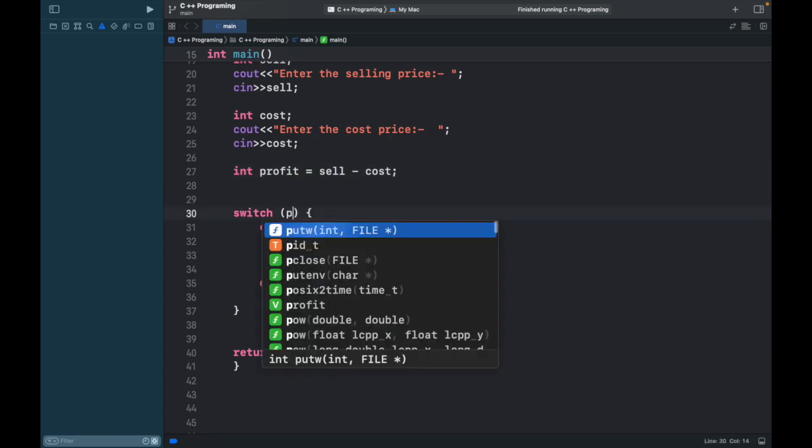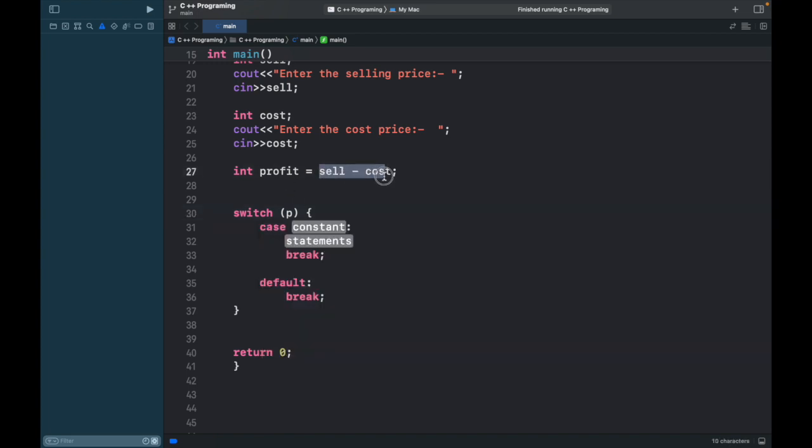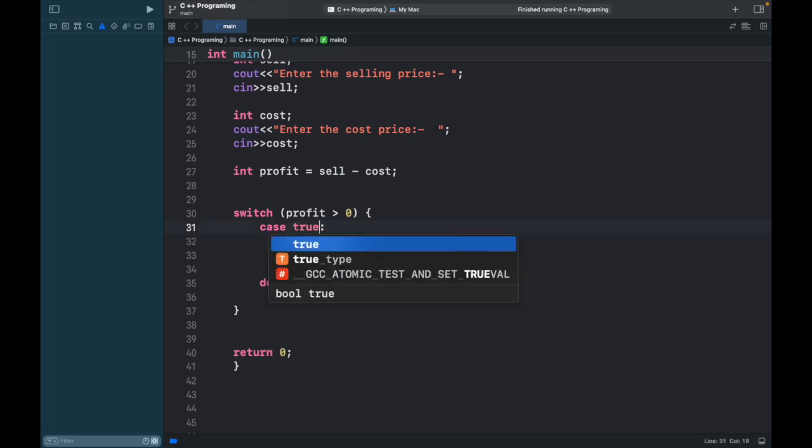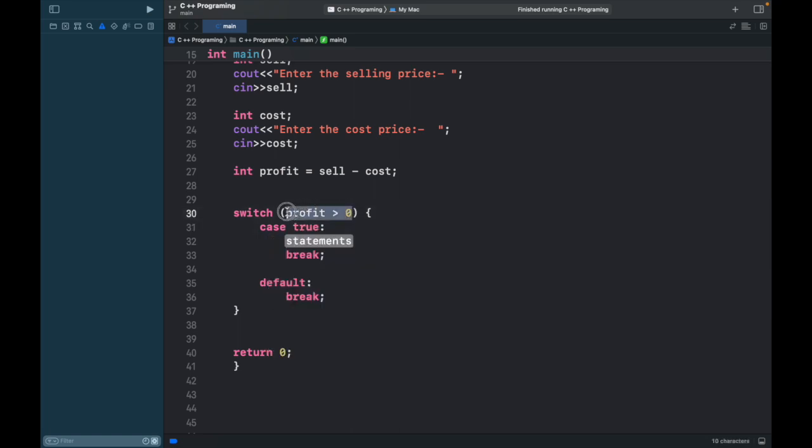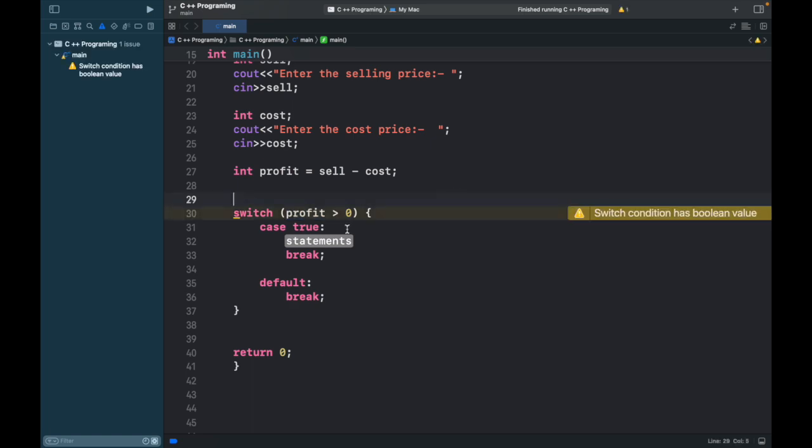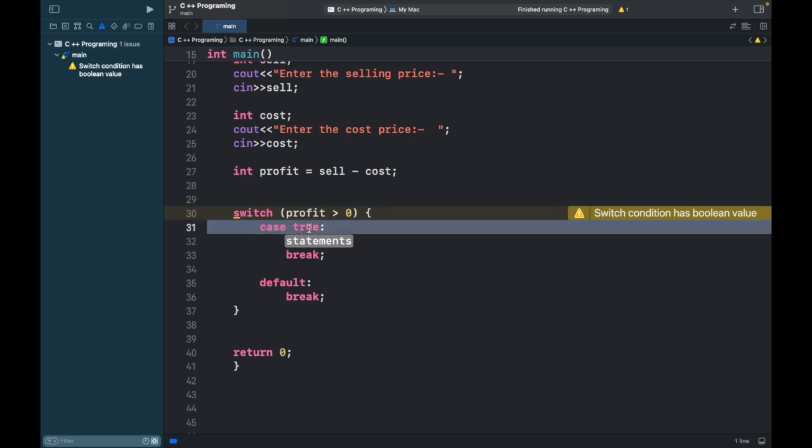Now in the expression, what can we write? We can write if profit is greater than 0, meaning the difference between selling price and cost price is greater than 0, it means we made a profit. So if profit is greater than 0, what if it's true? Because this will give a bool value, like profit is greater than 0, true or false. So for that case we'll put true as our first case. This means if this case is true, it means we got the profit.